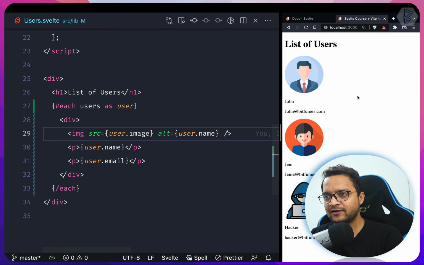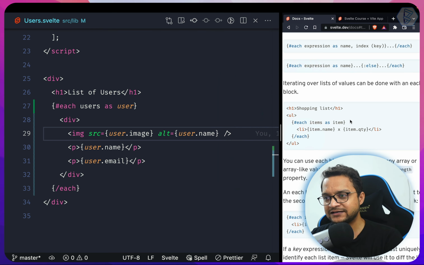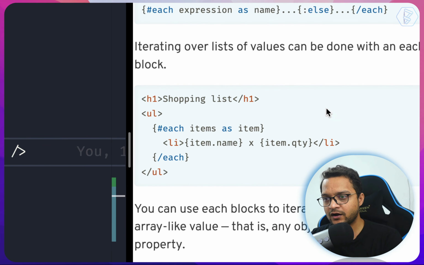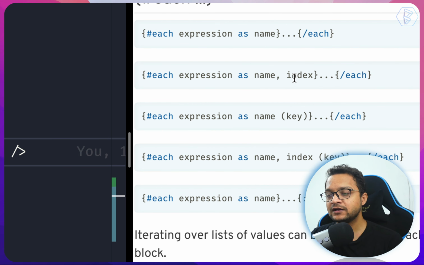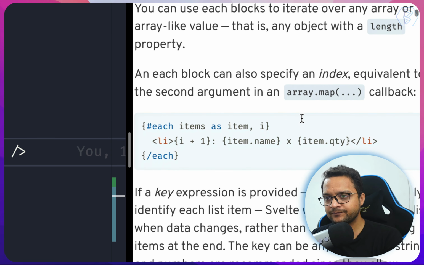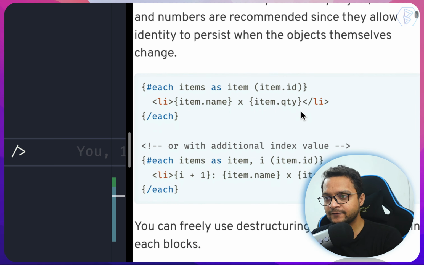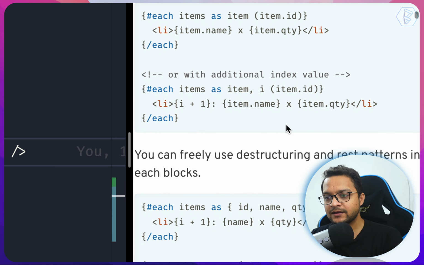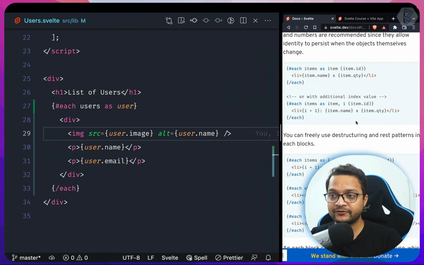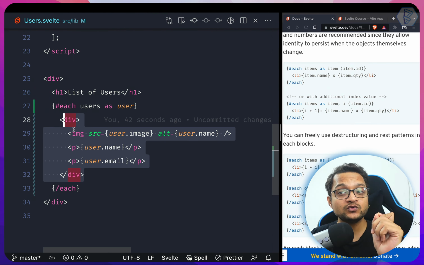Okay, but we have seen in our Svelte documentation that if you are using this each, you can also use the index, and you can also use a key. What is that? You can use i, which is like an index, and you can say item.id as the key. But why do we need the key? Key is just for telling Svelte that each of the iterated components or iterated divs is a unique one.